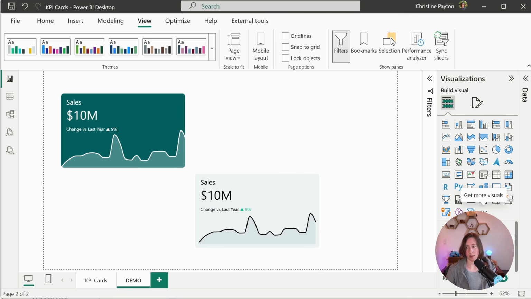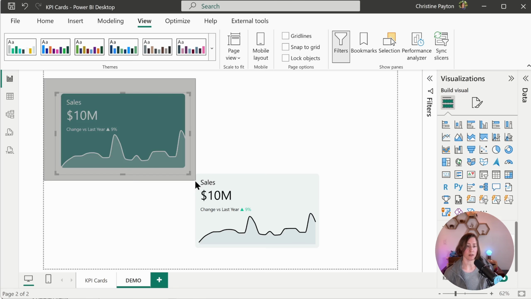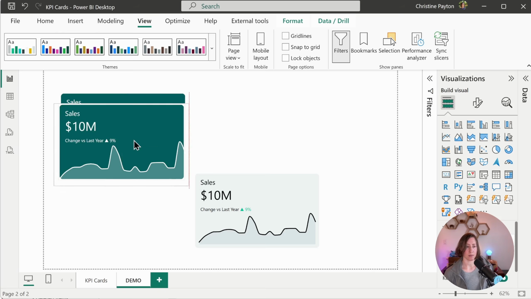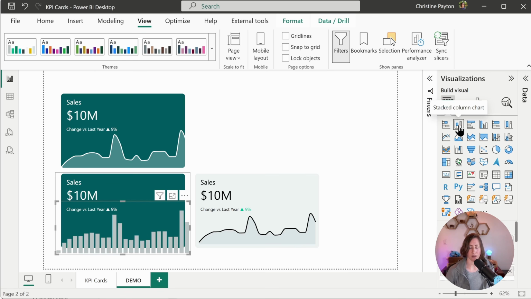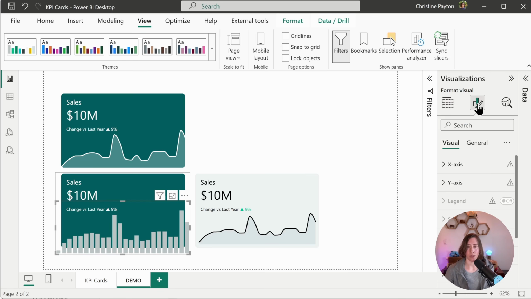Next, we're going to work with the image background cards. I'm going to duplicate this teal one up here. Just copy, paste, move it down, and swap the visual type. So double click it to select, and I'm going to go for stacked column. I don't have any categories, so it's not going to have any kind of stacking effect. And then we're going to add some transparency and a border to these.